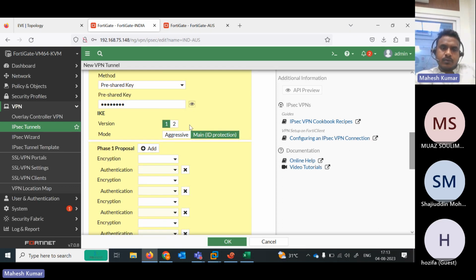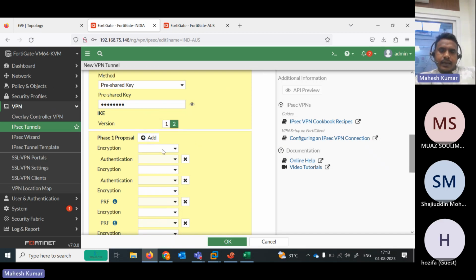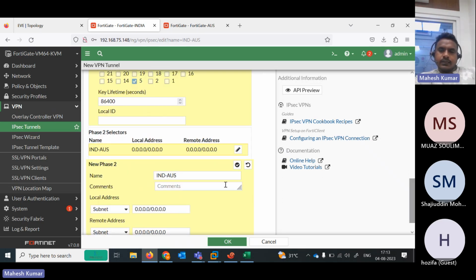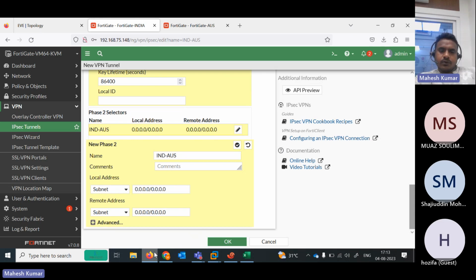Look, IKE version 1 or 2, right? Main mode or aggressive mode, the same thing we learned about. So I'm using version 2 here, and I'm using the same encryption, and lastly I'm using 512. Okay, the rest is not required, so I'm just deleting it. Only the 5 is required, or anything you can choose in the Diffie-Hellman group. Under this group, later you don't need to do anything.